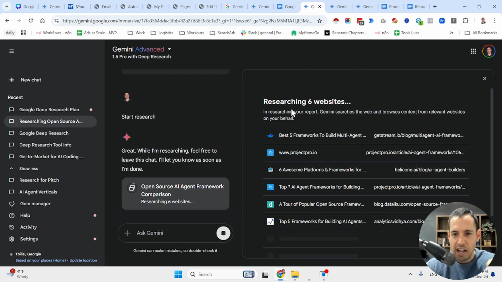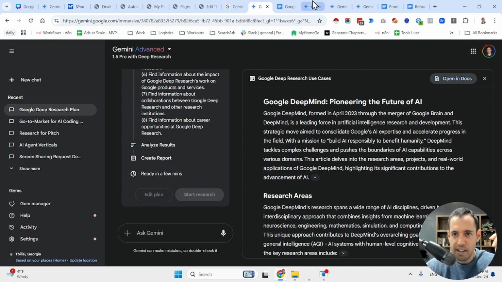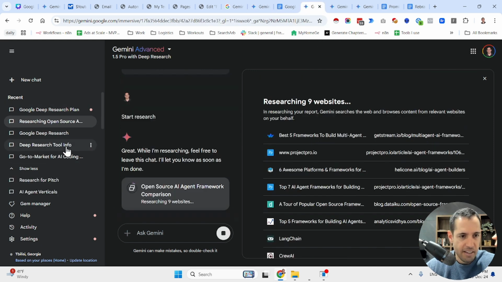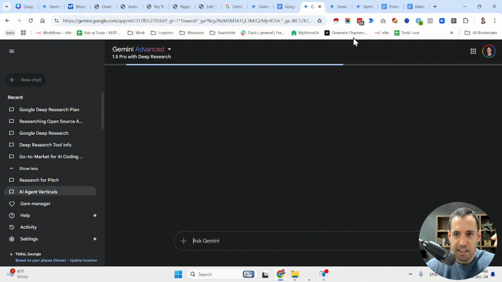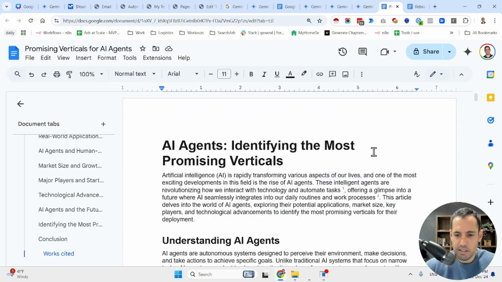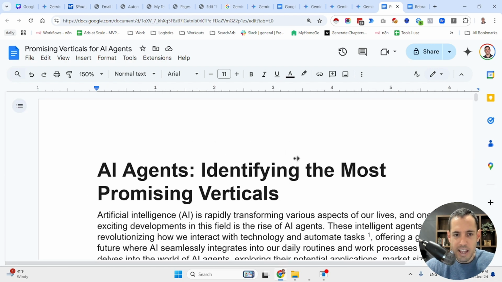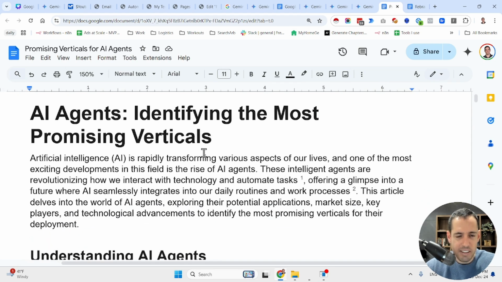Okay, so we covered this. I showed you how it looks. Now let me share with you a few examples. So the first example is the AI agent verticals, which I have here. So this is the research, like the final piece of research: AI agents identifying the most promising verticals.